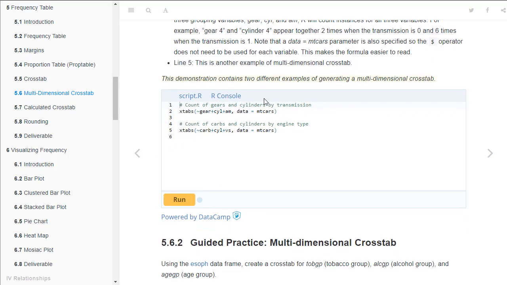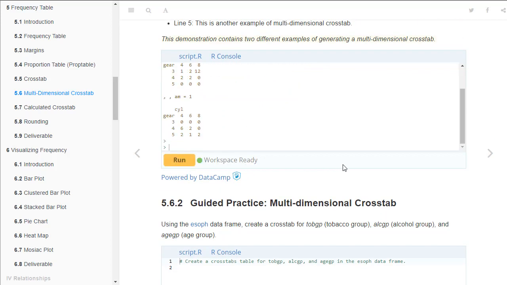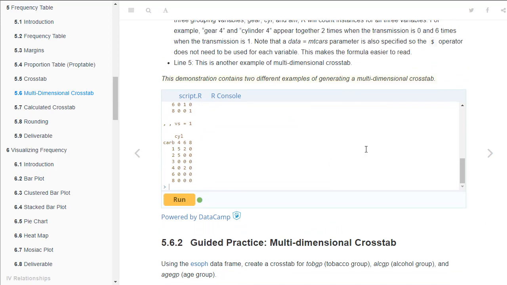The demonstration has two different examples of a multi-dimensional crosstab. Let me just run this. And I will scroll up here just a little bit. The count of carburetors and cylinders by engine type. And you can see the engine type, that's V8 or straight, carburetors and cylinders. The data is the mtcars data frame. And you can see here for a vs is 0, that's a V8 or straight, and a vs is 1.